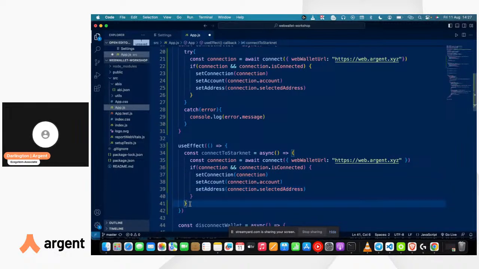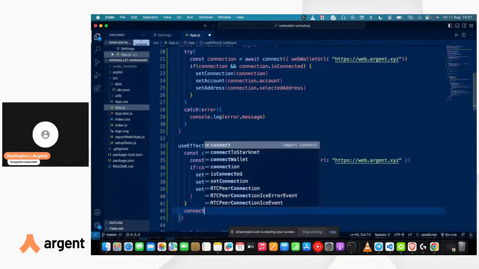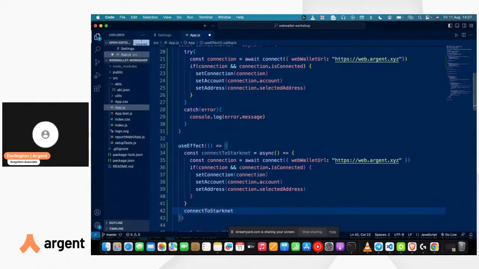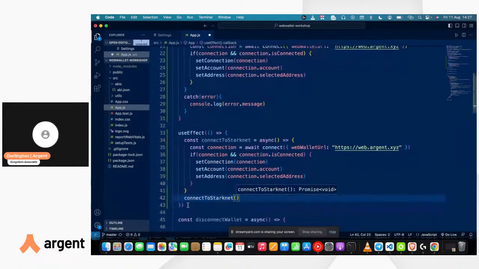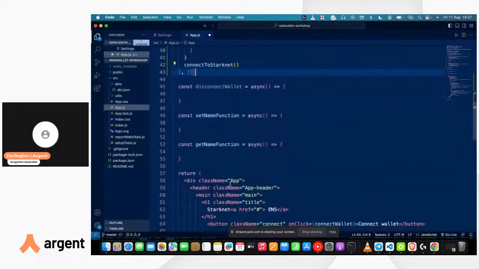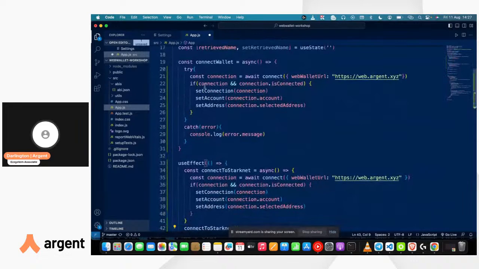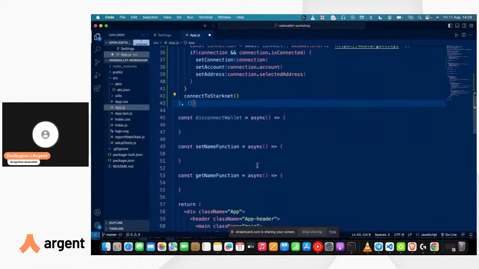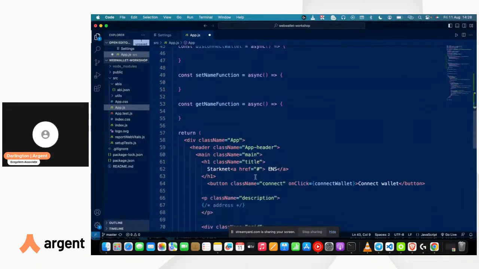Okay, and finally, we're just going to call the connect to starknet function, and in here we're going to let the useEffect know that we want this to just happen once on reload. So this is enough logic to establish a connection to the web wallet. I'm going to scroll here and activate the connect button.